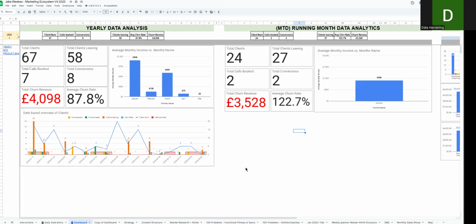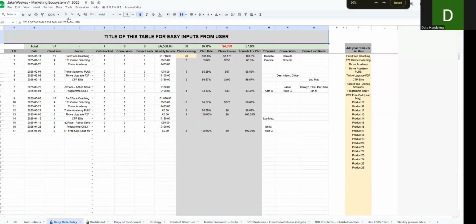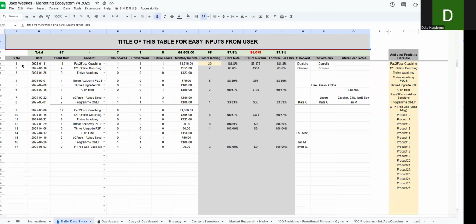So here I am with the update of this worksheet. I have made some changes. Let me zoom in a bit so that you can see a better view. Okay, so I hope you can see it.